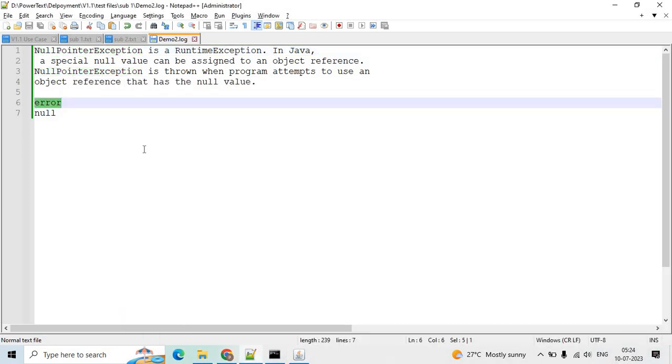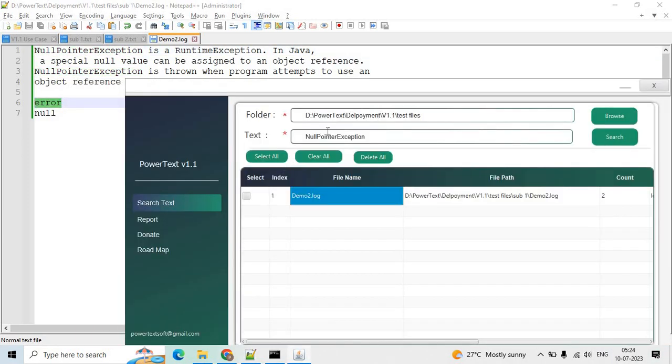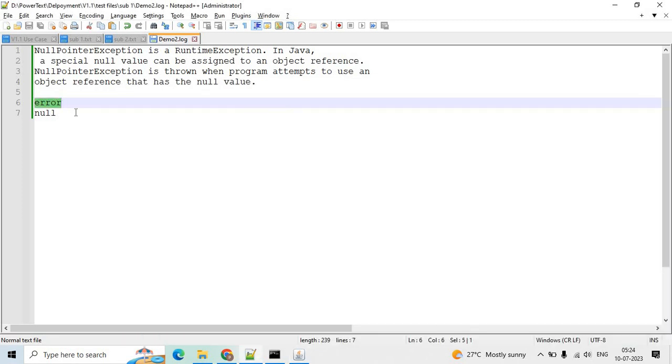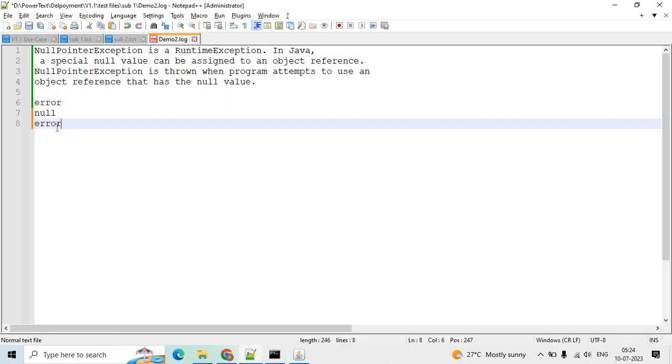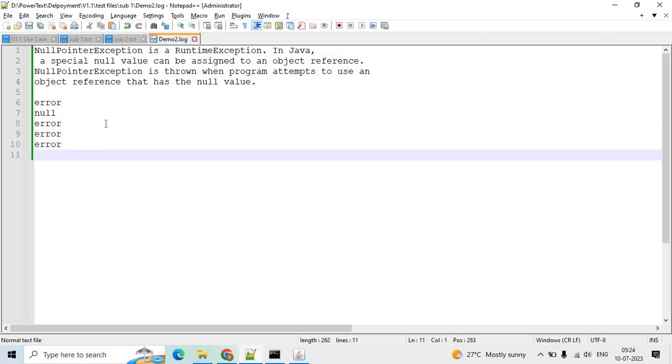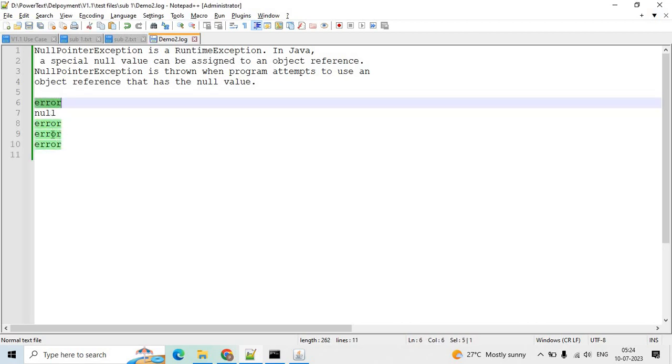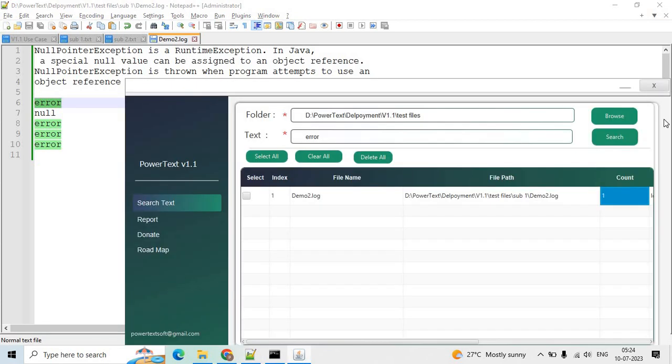Let's see how it works with error. So I'm searching right now. Error is present one time. So let me replicate this error in multiple places. So error is present in 1 2 3 4 places. Let's see how it works. Okay, so I search it and it's showing me 4 right now.